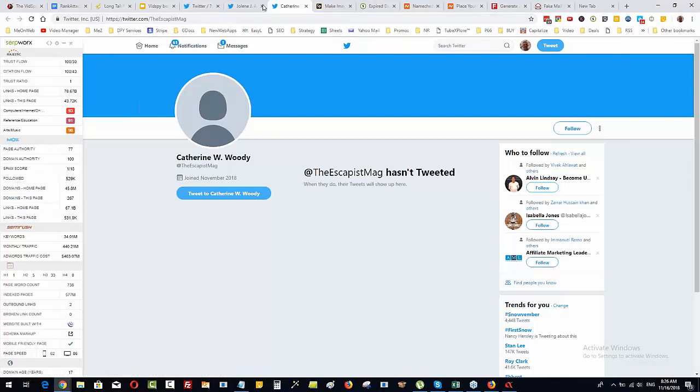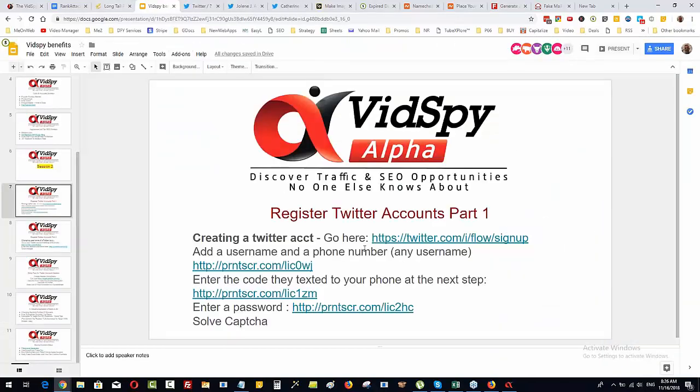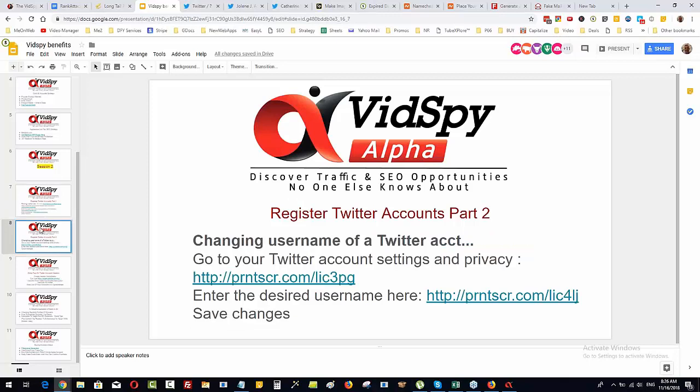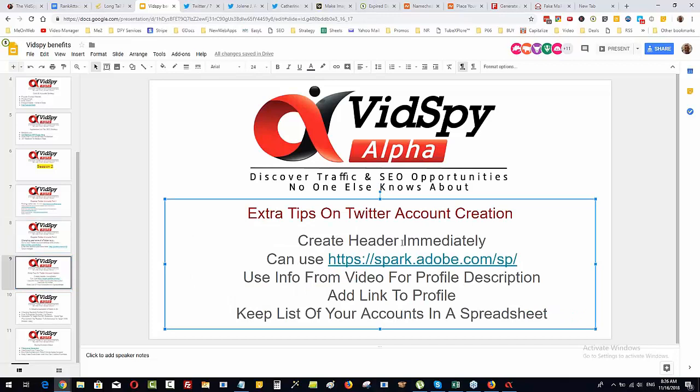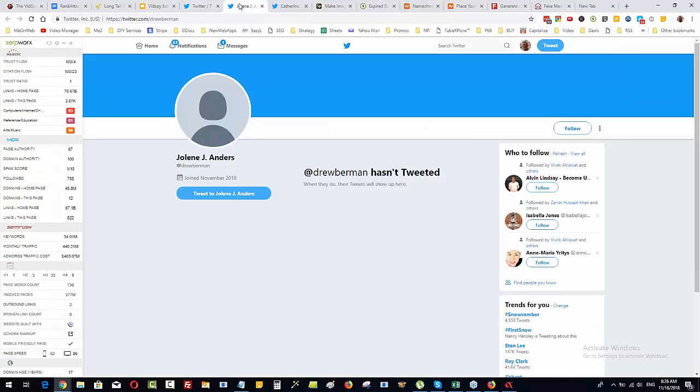So you can get some really high quality Twitter accounts. Grab them, even if they're not relevant to the niche that you're working on, keep them in a spreadsheet and know that you've got them. But some tips on using the Twitter accounts: once you have registered them, keep them open and go through some basic steps. Go and create a header immediately and put some information into the profile. You can see that we haven't done that here.